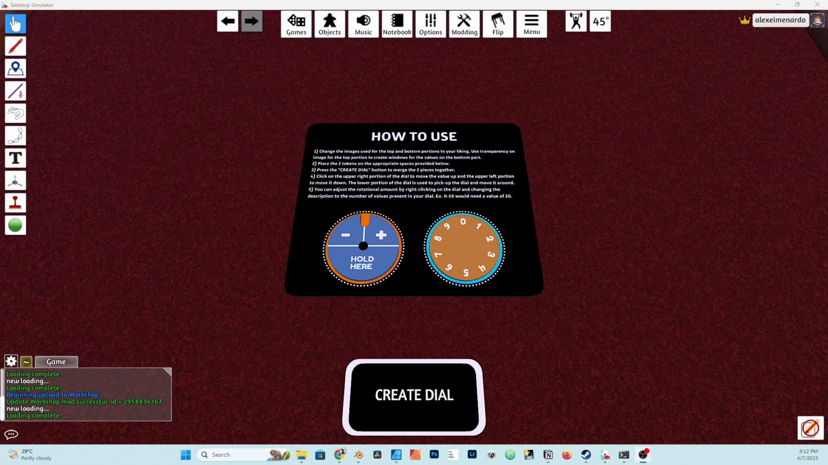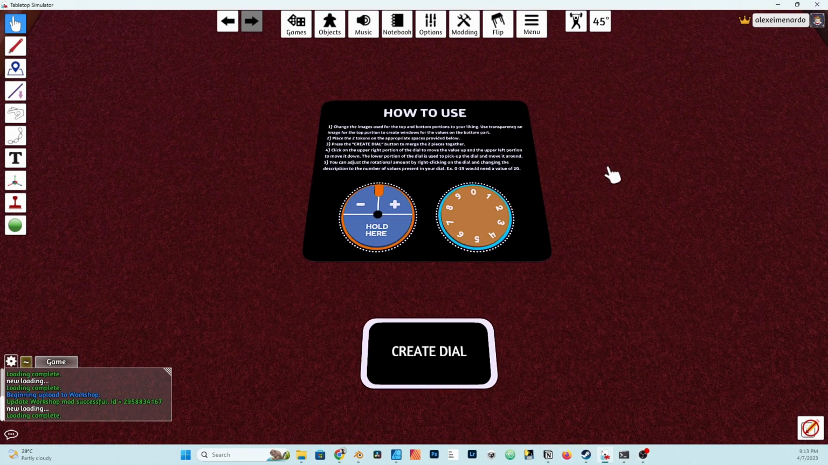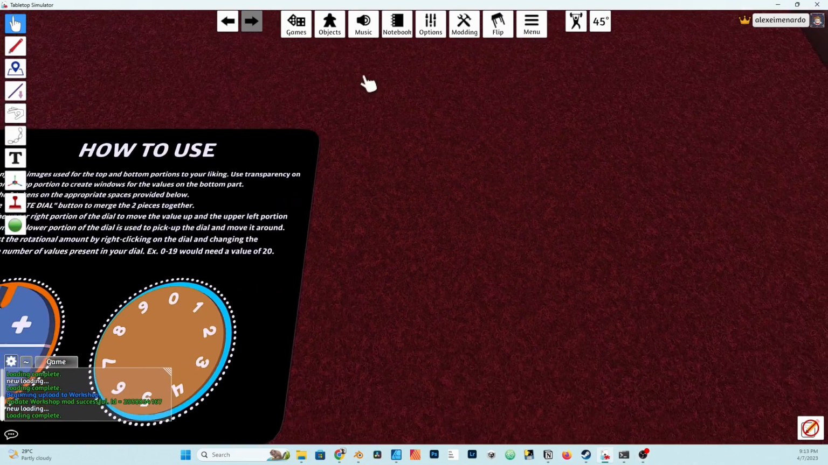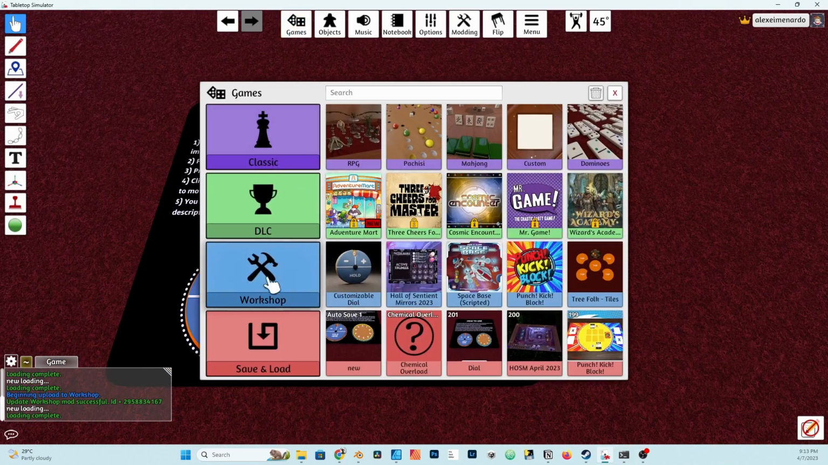I just wanted to walk you through the different features of this new customizable dial mod I made for TTS, and basically show you what can be done, what can't be done, and why certain things were done the way they were. So once you open the mod, when you go to games and then under your workshop, once you've subscribed to the actual mod, it should be available on your workshop row.